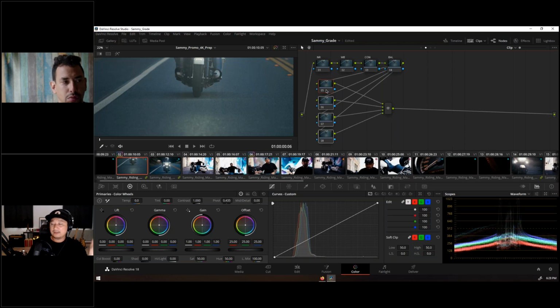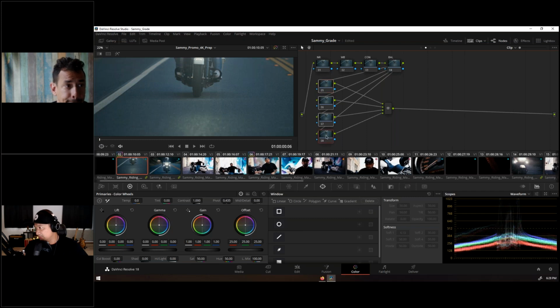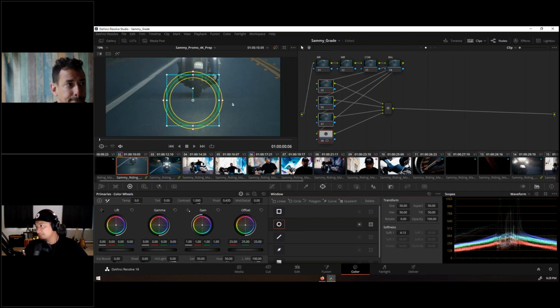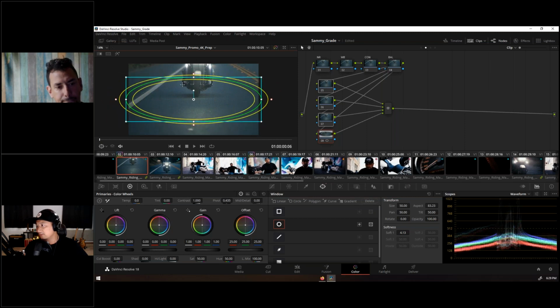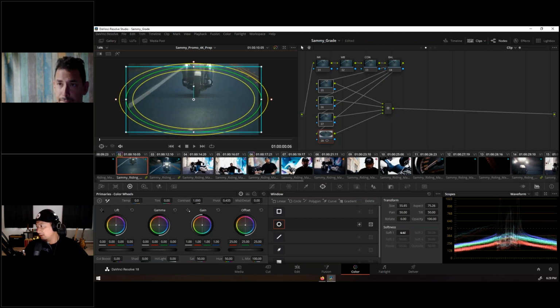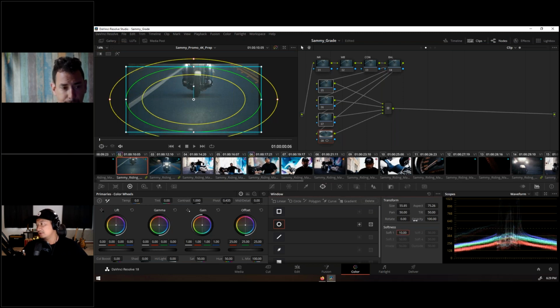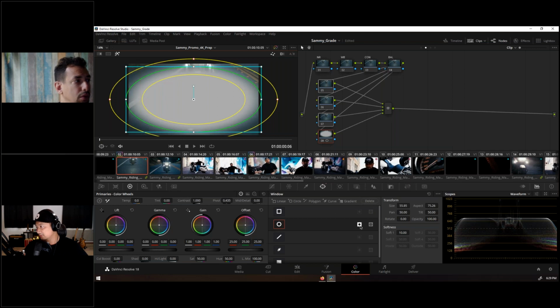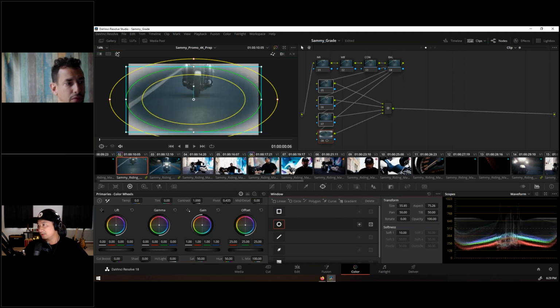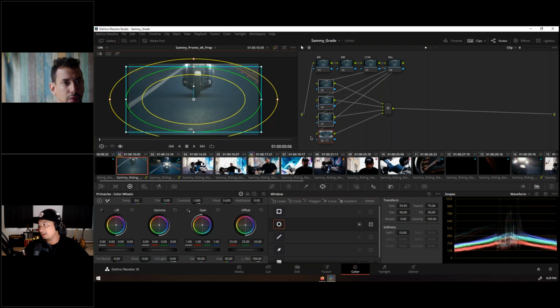And to create something, for example, let me just show you an example. If I create a vignette here and just ramp it up to 10, probably something like that, I can of course invert the vignette and have only this area affected. I can do that by using this invert button here, but I don't want to do that. I just want to have a dedicated node for that.